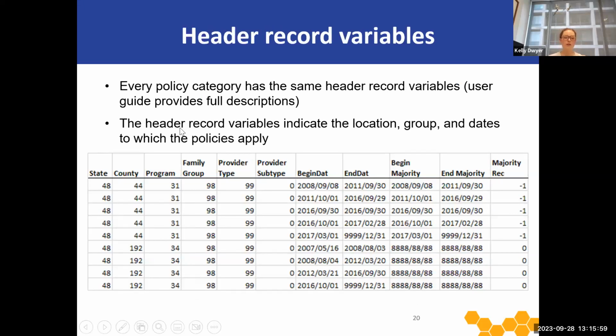The header record variables used in the database are the same for every single category or data set in the data files. These variables provide information about who the policies in the record apply to and what dates they apply to. The header variables capture the state, county or substate area, program, family group, provider type, and provider subtype to which the policies apply.